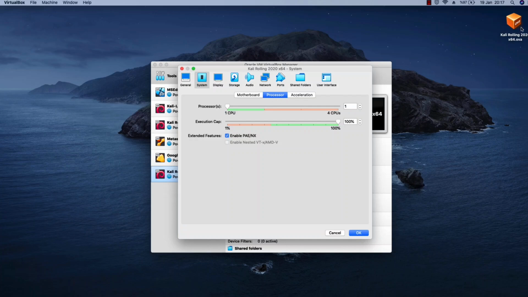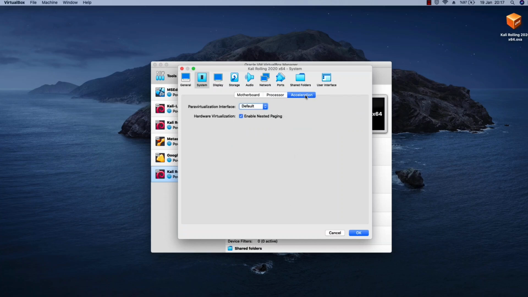It's the same thing with processors. As you can see, I have 4 CPUs and I have allocated 1, and Kali Linux is happy with 1 CPU. But if you have a lot to spare, you can try giving 2 CPUs, though it will work fine with 1. Make sure you enable PAE/NX over here, and if you get an error message about invalid virtualization detected or something, it means you have to go to the next lecture, where you will see how to enable virtualization. In the acceleration part, you don't have to do anything. You're good to go with the default settings.